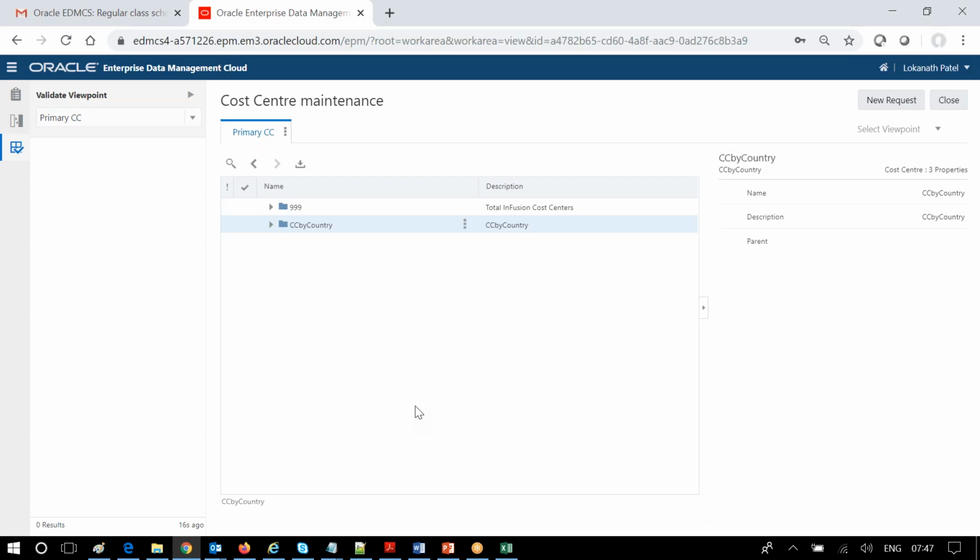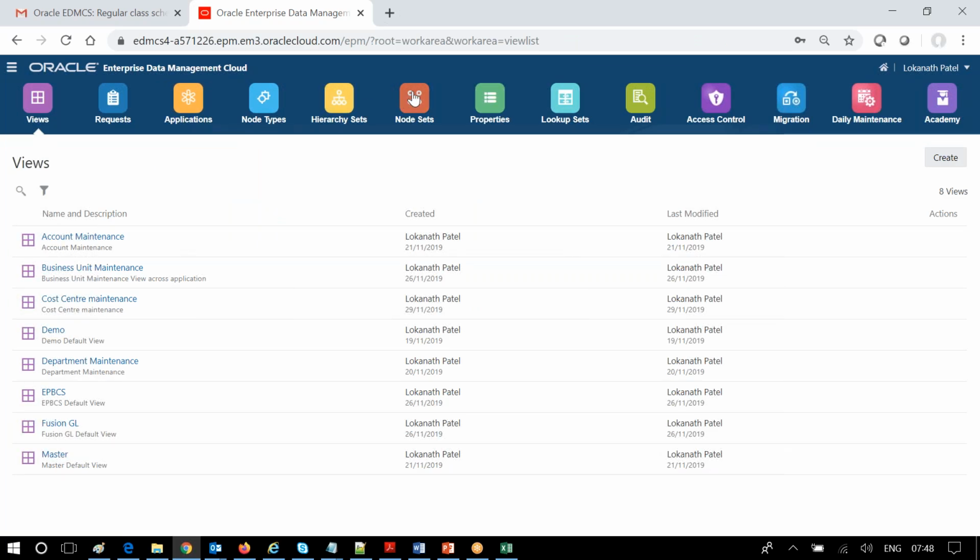Now we'll see how to do these things in a different viewpoint. When I'm saying different viewpoint, you know a viewpoint points to a node set. If you create a new viewpoint and point to the same node set, again all these things will appear. So in that scenario, if we want to keep only the alternate hierarchy in the different viewpoint, then we have to create a new node set. So let's go and create the node set, and that node set will point to the existing hierarchy set and the node type.